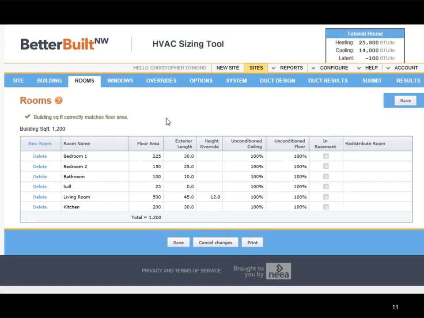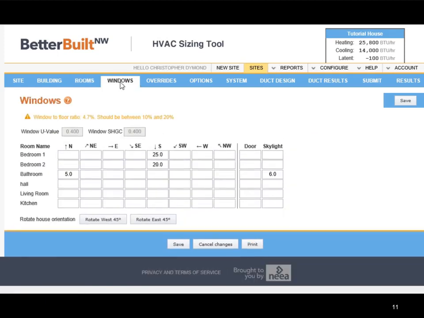Now that we have all the rooms entered, we're going to move to the Windows tab. As you can see here, we've already got the windows entered for the first 4 rooms, and you can enter them in just about any direction that you want. And the direction is really important for calculating the solar gain. So we're going to go ahead and enter the first windows for the living room. What is that, 25? Yeah, we've got 25 square feet facing north. All right, you see a little diagram down there? And another 50 square feet facing west.